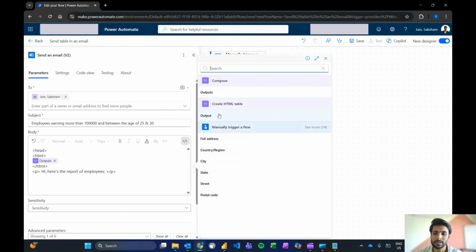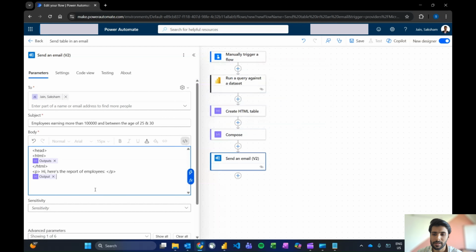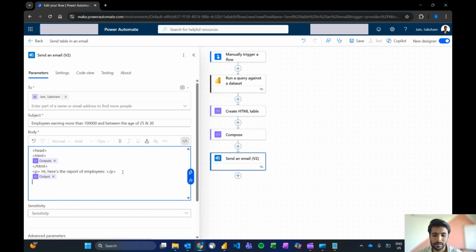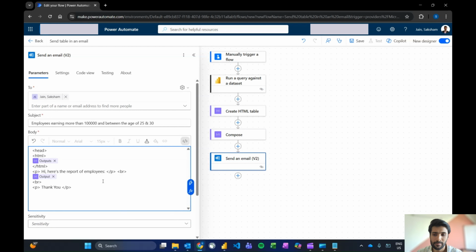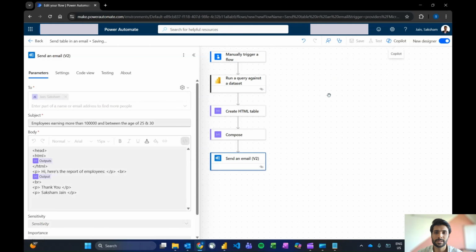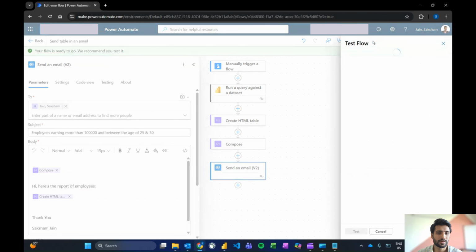the output from the HTML table, add it, and then let's add a break, and let's say thank you. Let's add a break and your name. And that's it. We're done with this step. Let's save it. Once it's ready to be tested, let's test the flow, manually trigger, and test.